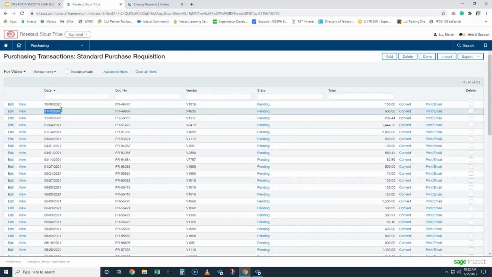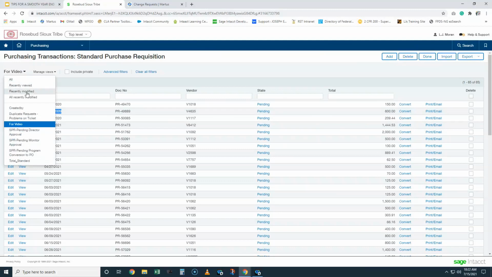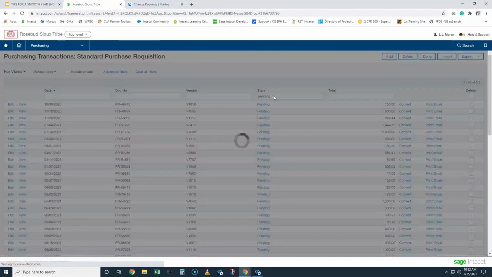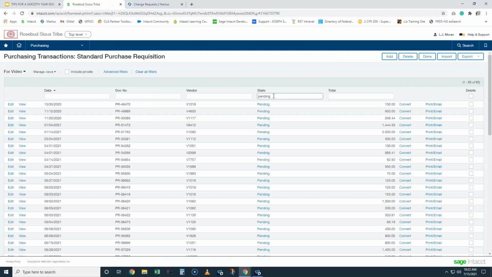So if we come in to use the purchasing custom views, we have the created by one, which is similar to this but has all the names and stuff on there. So if you use that, you can go to the created by in the state, type pending and hit enter. You would get a list of all of the pending purchase requisitions for your program.